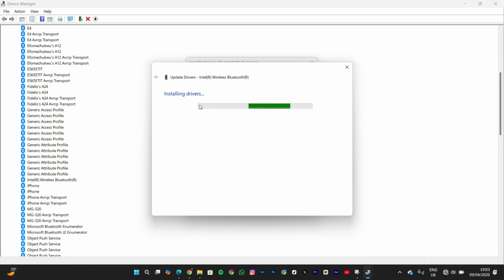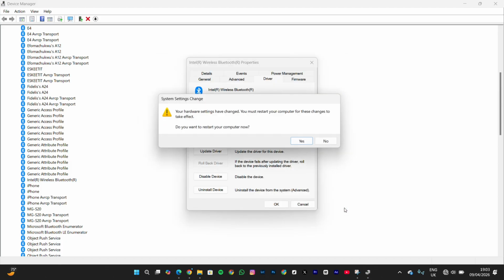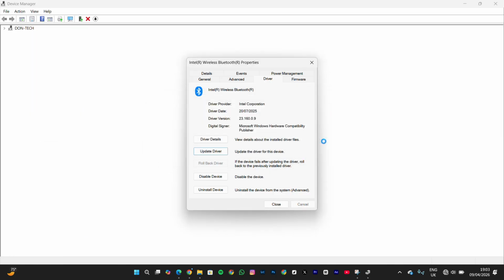Once you finish like this, restart your PC, or the computer will automatically restart by itself because it's giving that prompt to do so. Once you are done with that, you should get it solved. The hardware you install will not work until you restart your computer, so make sure you restart your computer and check if this is working. Click on close. I don't want to restart this now, so I'm going to click on no.